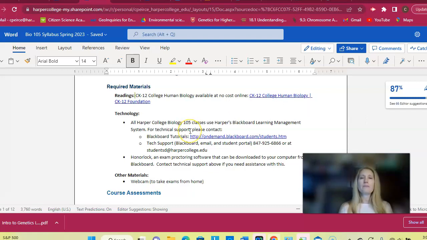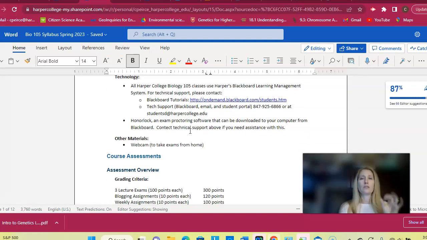In addition to the text, you will need to exclusively use Blackboard. So all of the assignments will be posted here on Blackboard, with the exception of our blogging assignments. For that, I do use a separate website called EduBlogs, which I'll tell you about in a little bit.